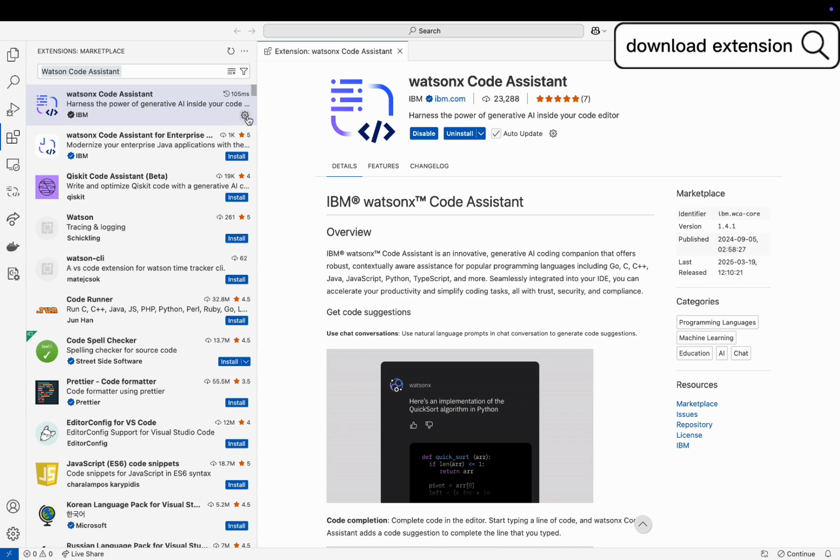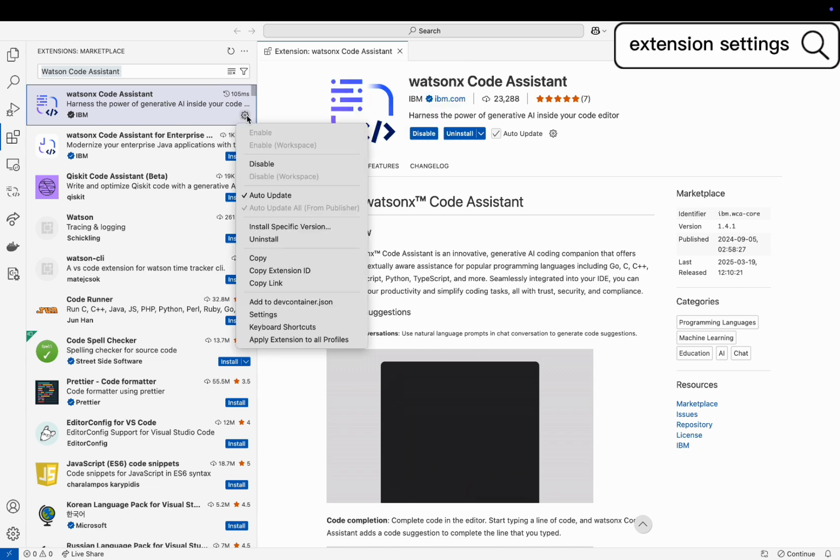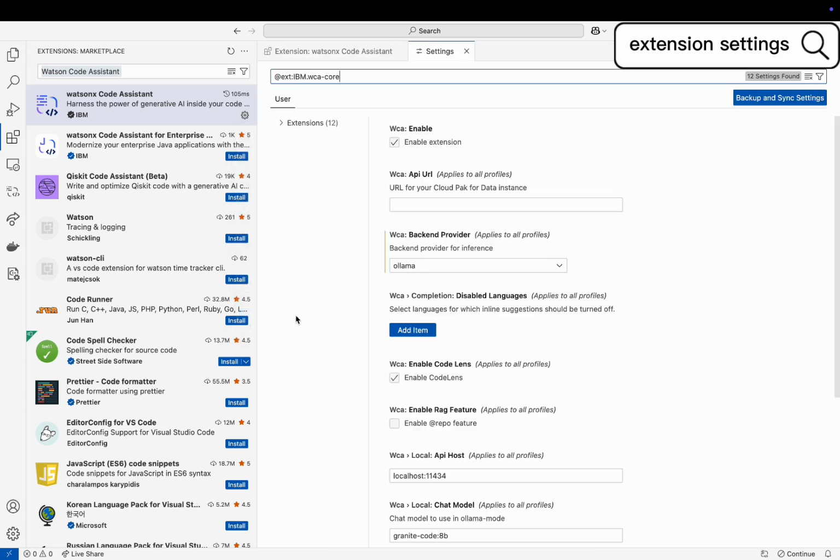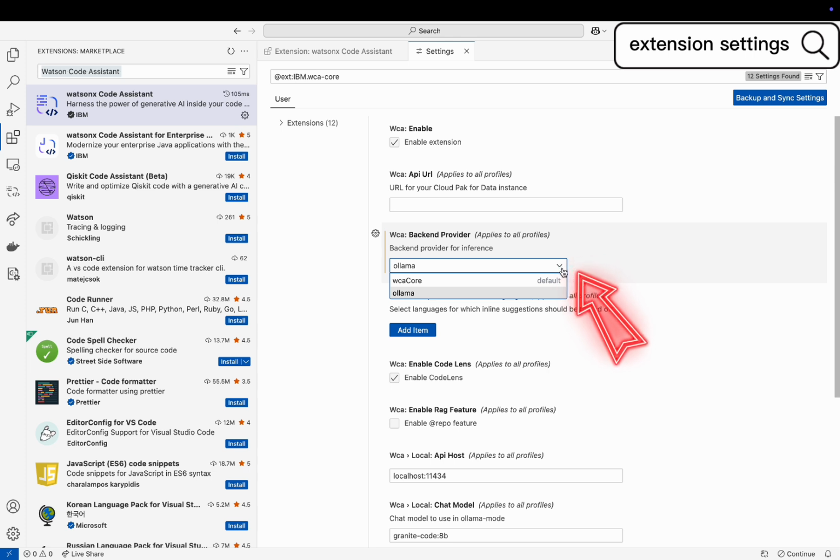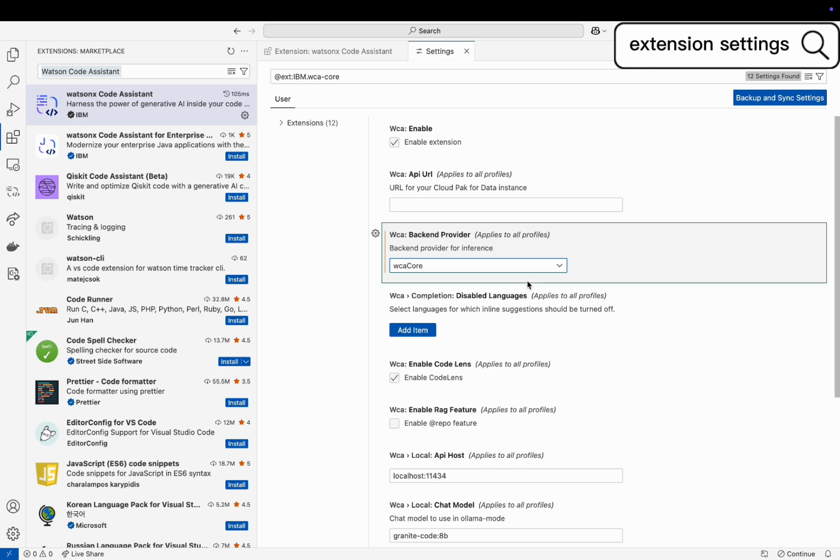Since we will be using the WCA as a managed service on IBM Cloud, one thing we need to configure in the extension settings is to change the backend provider for inference. By default, it will be using Ollama as a local provider, but with that, you do need to download the code model and use Ollama to run that model locally. But in our case, we will switch the backend provider from Ollama to WCA core. Then later, when we provide the API key, the extension will know which endpoint to run inference. Now we have made the switch.